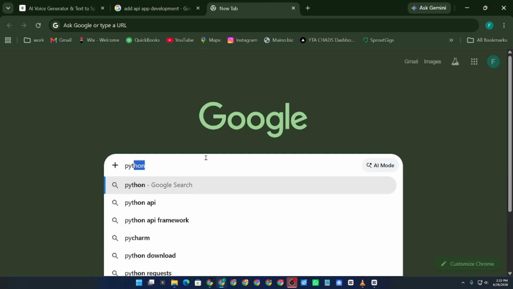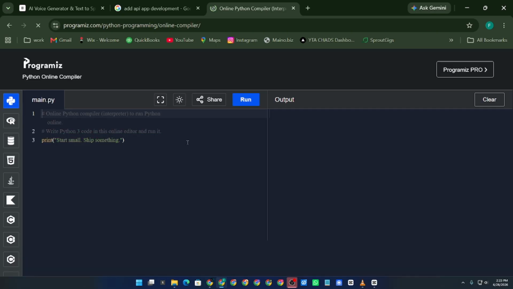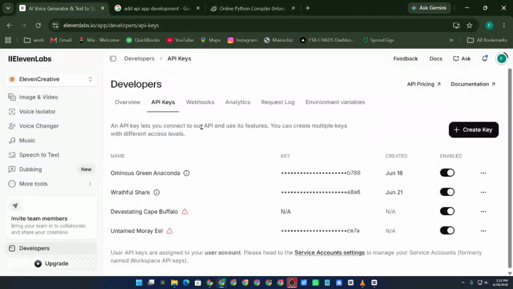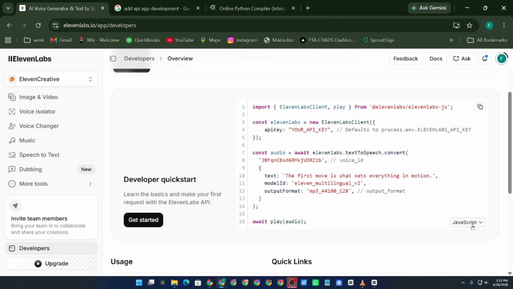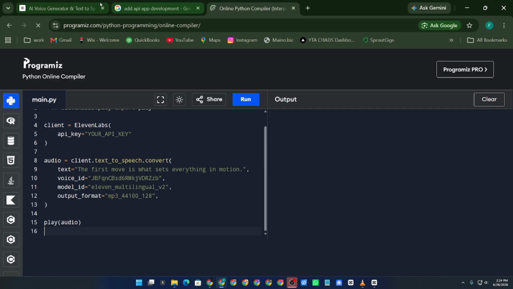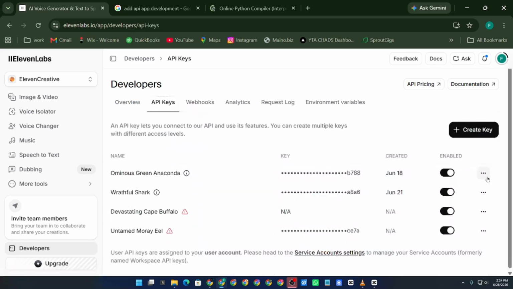Now, open your development environment and start building the structure of your AI agent. This usually includes a way to receive user input, process it using logic or an AI model, and generate a response. Once your logic is ready, connect it to the ElevenLabs API. This allows your AI agent to convert its responses into natural-sounding speech. For example, when your agent generates a reply, it sends that text to ElevenLabs, which then returns an audio file that your system can play back to the user.